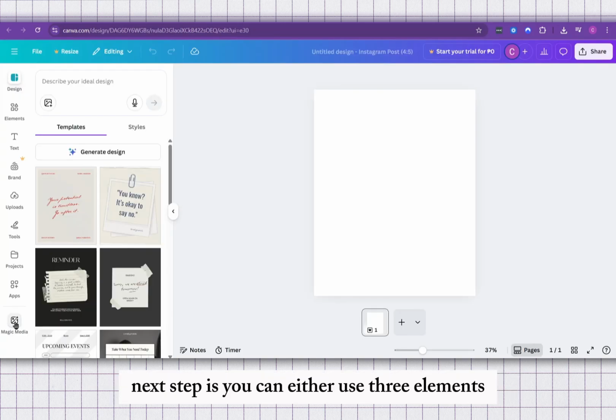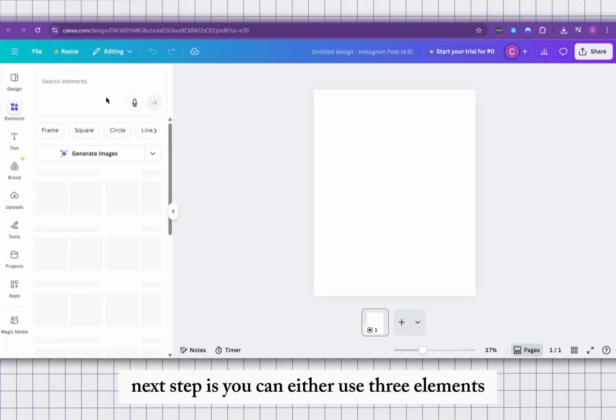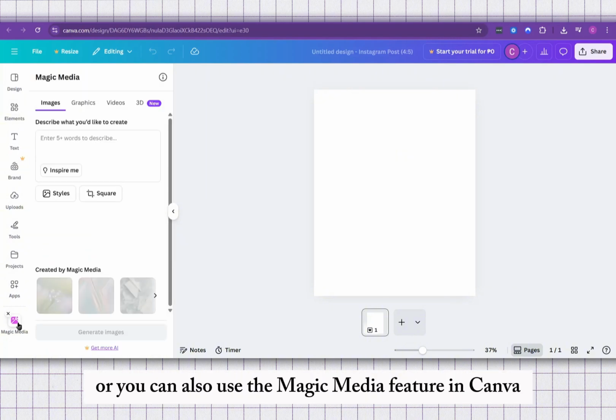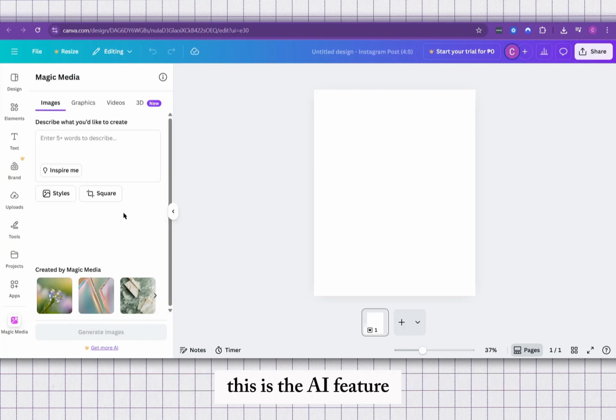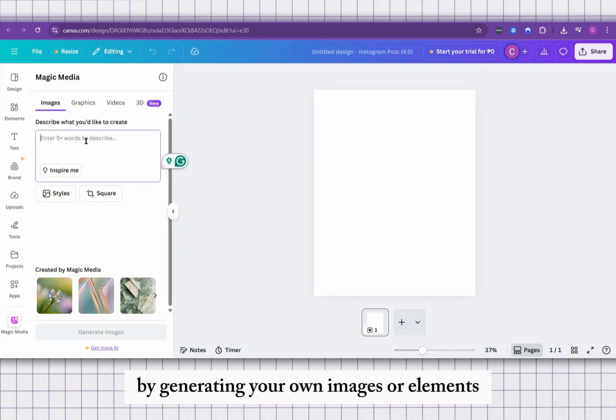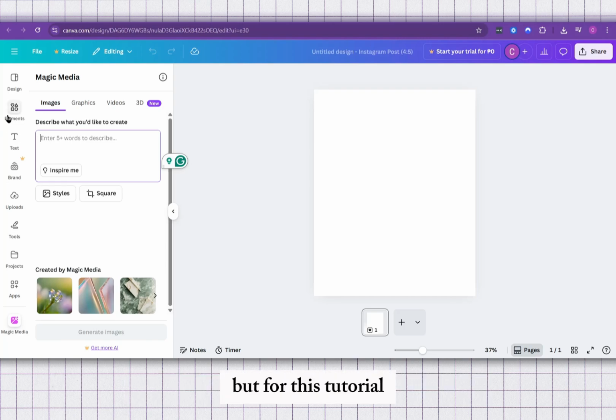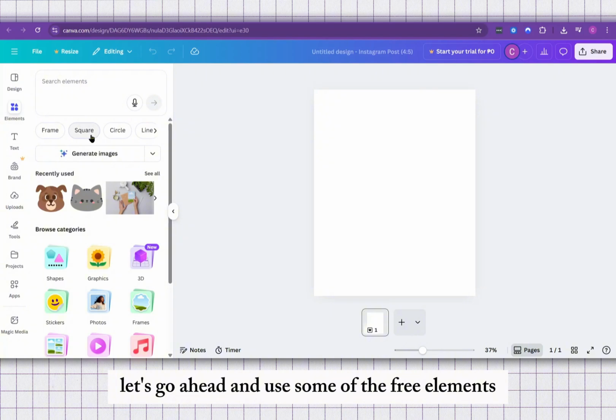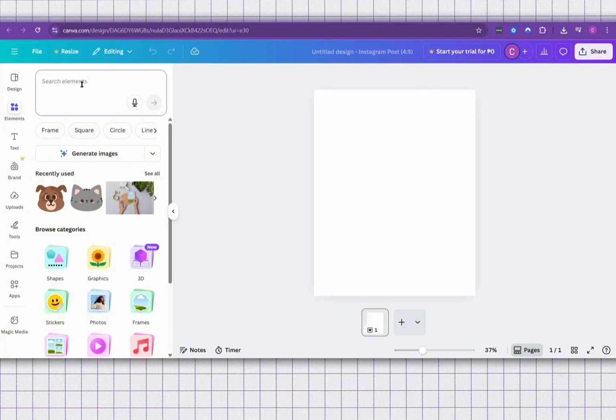Next step is you can either use free elements or you can also use the Magic Media feature in Canva. This is the AI feature. If you want to go for authenticity, I recommend using the Magic Media by generating your own images or elements. But for this tutorial, let's go ahead and use some of the free elements.